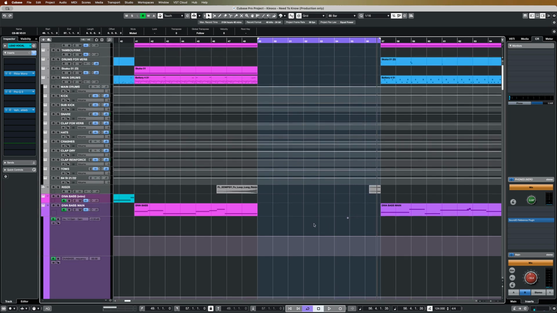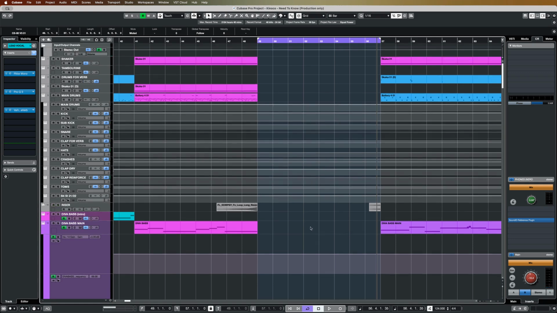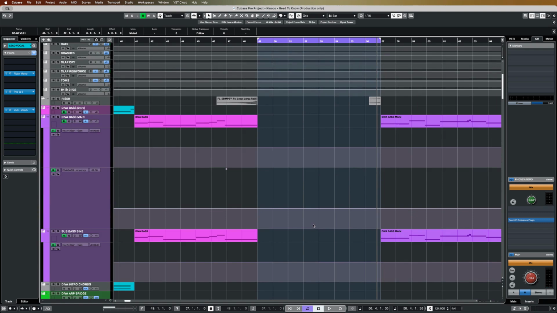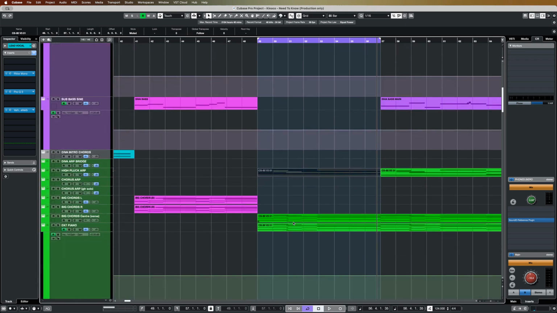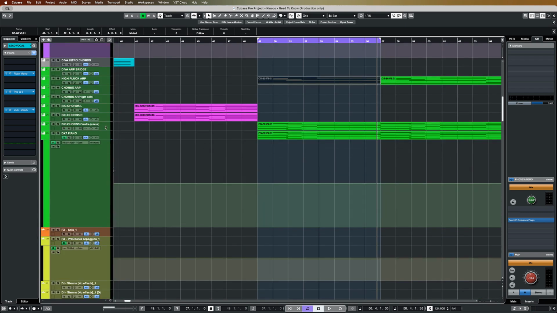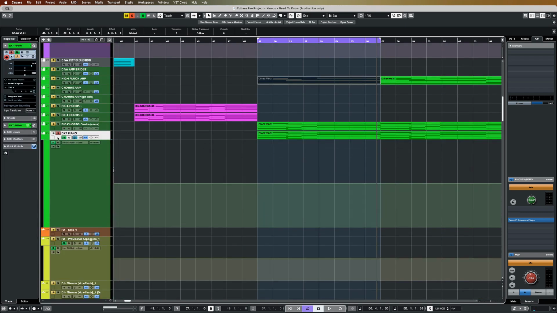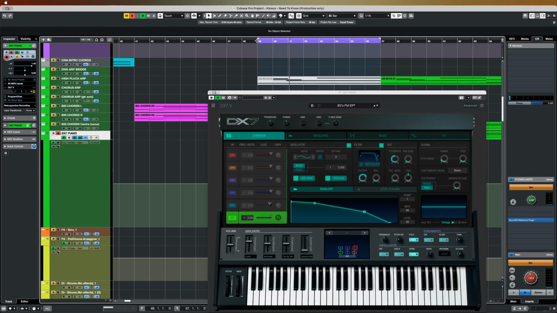It's just such a wonderful break in the energy, and it's a little bit unexpected, but it's beautiful. And so we lose all the drums, we lose all the bass. And I decided to go for an absolute classic DX7 80s kind of keys patch, which is from the Arturia DX7V. So soothing.